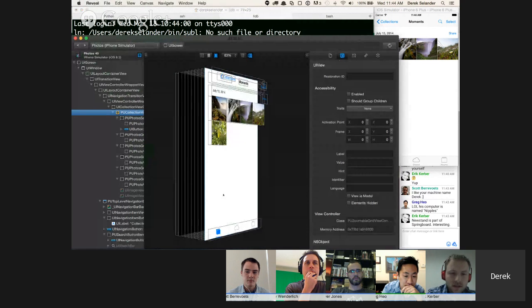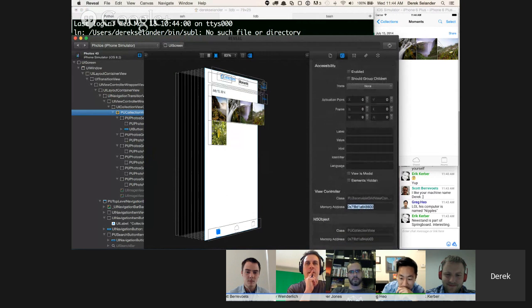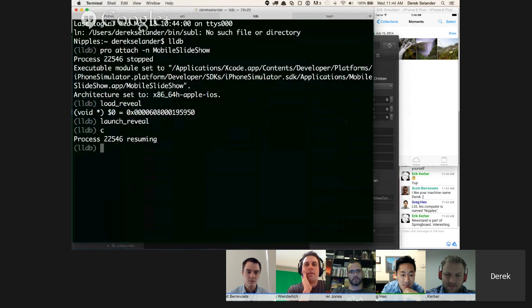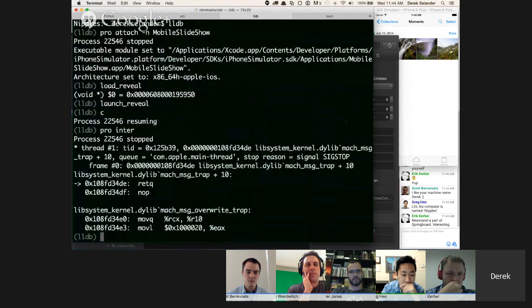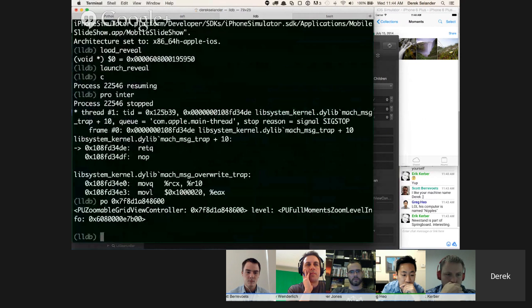So I don't have the source code, but I can now attach to any of Apple's iPhone simulator apps and see how they went about doing stuff. I think Scott was showing this a second ago, but let's say I want to play around with the view controller. Let's go to that. So process interrupt. Cool. PO this guy. All right, there's a view controller.